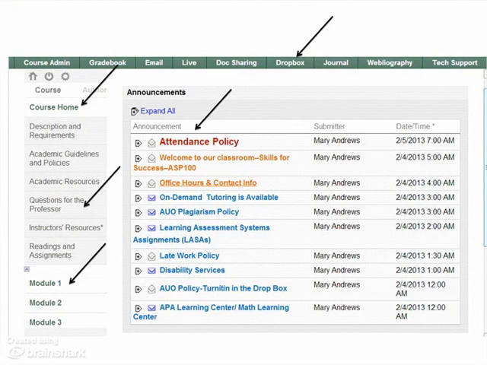This slide shows what you will see when you enter the classroom. There are 4 main areas. First, there is a green menu bar across the top. You will submit your assignments to the Dropbox and use the journal area to enter notes.